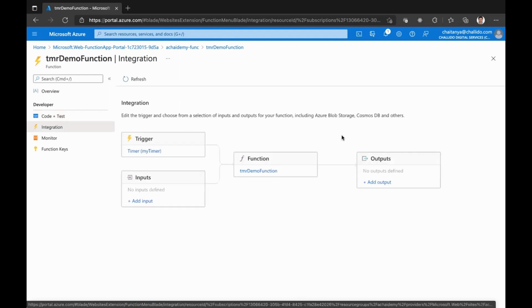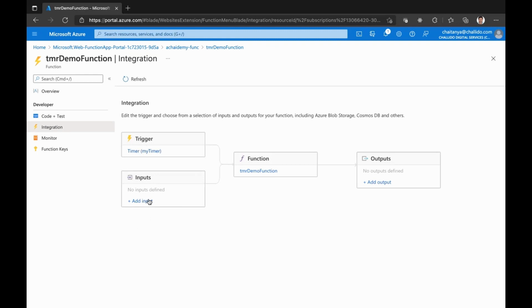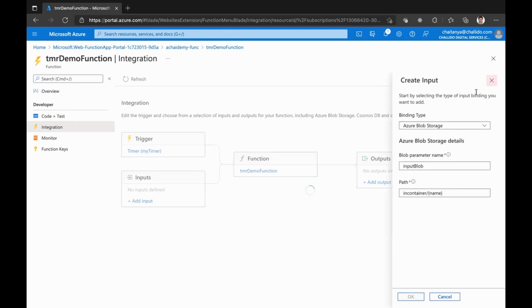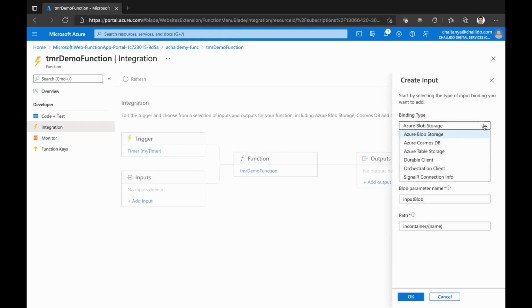So once I have done the code and test, this is my overall setup. As I said, I have a timer based trigger, and right now I don't have any input bindings. It's just a timer. So I can say whenever a timer is triggered, I want to bind it to Azure Blob Storage for this blob account and these details.